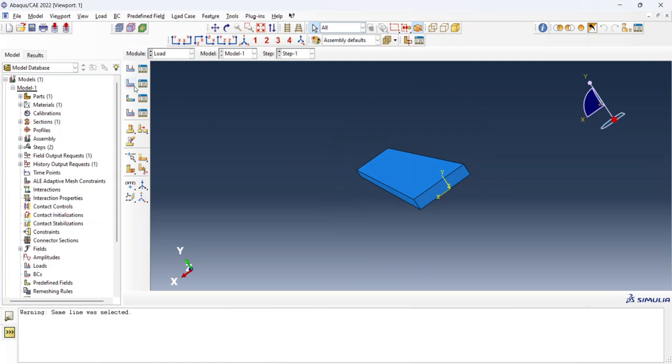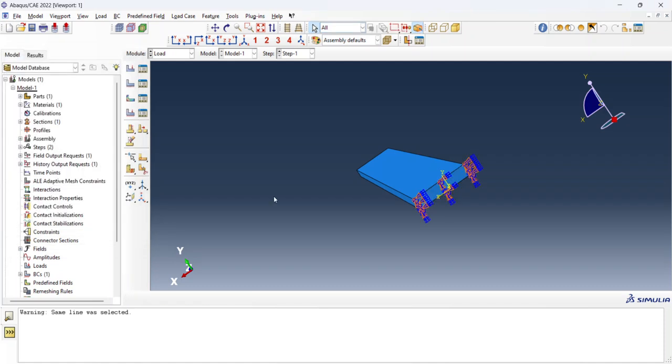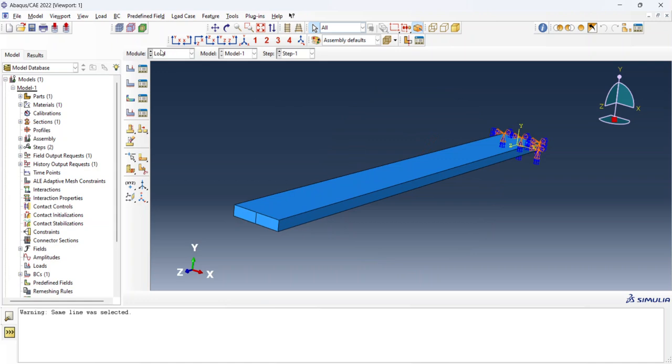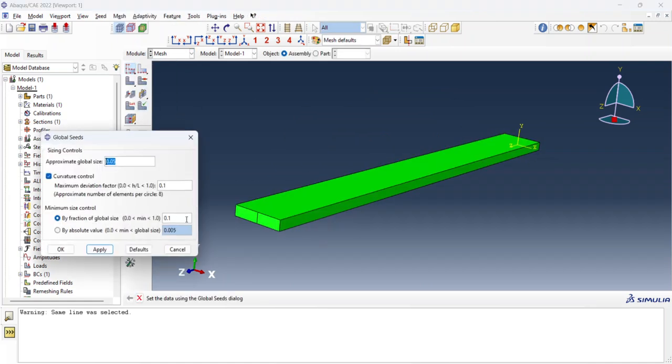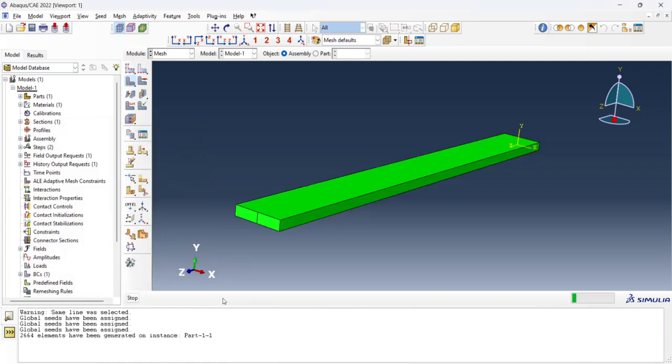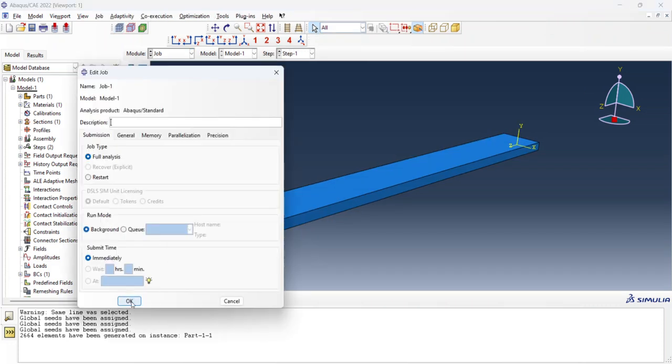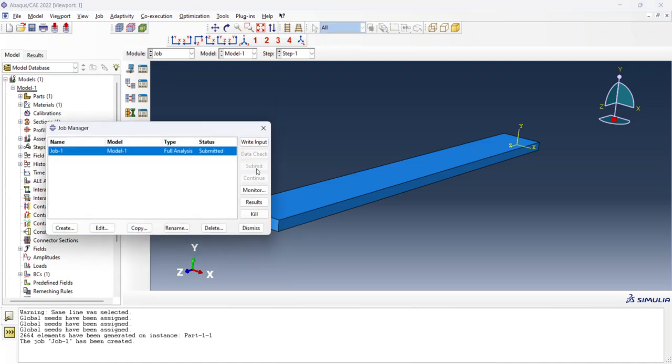And let's define the boundary condition. We want a clamped beam, so let's close every movement at the end of the beam. Let's do the meshing. Let's check. That's a bit big for elements. It's small. No, that's good. And mesh.